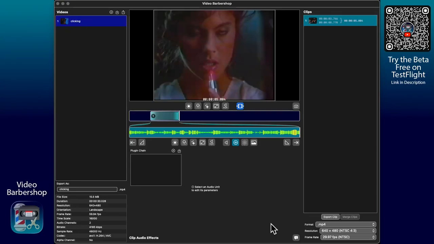Video Barbershop. Let's talk about audio plugins that you can use to clean up your video's audio. Under the clip itself, this button is the series of controls for adding in Apple's audio unit.